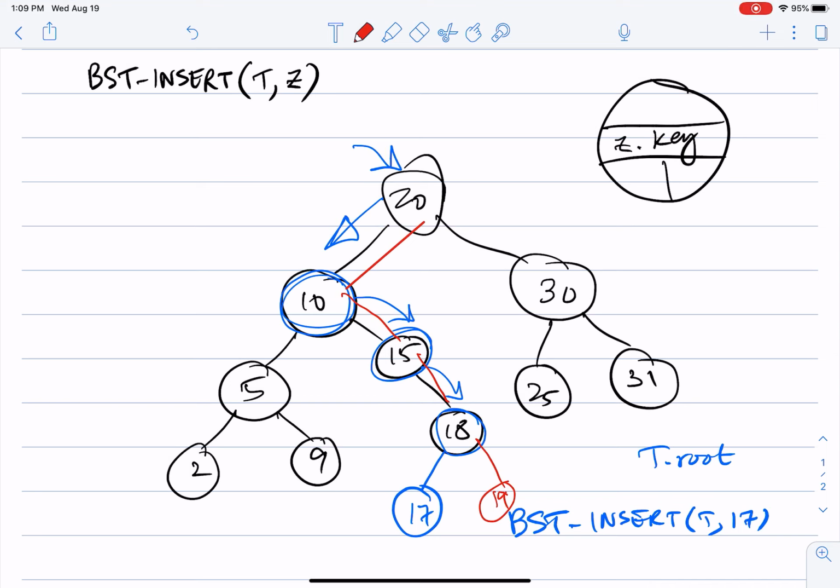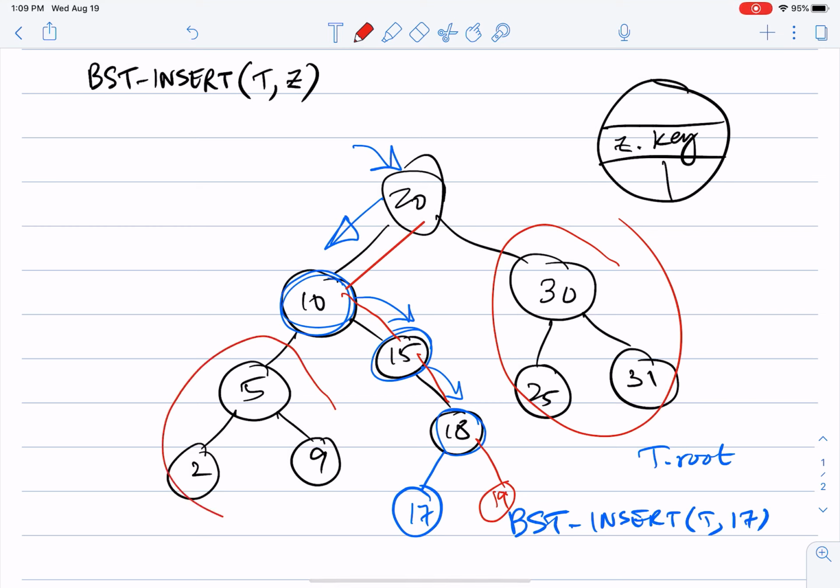Now, what is the running time of this algorithm? Once again, look what happened here. Since 17 was smaller than 20, I completely ignored the right subtree of 20. When I got to 10, 17 is greater than 10, so I completely ignored the left subtree of 10. So in general, the number of operations can be much smaller than n, depending on the structure of the tree.